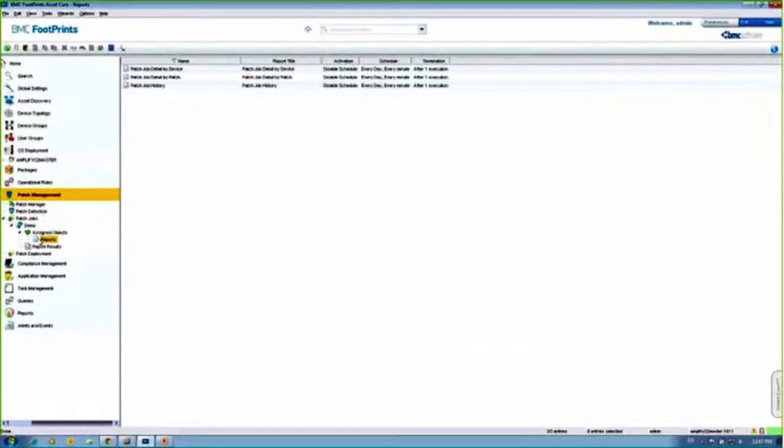And then we've got some pre-built out-of-the-box reports, so we'll say, show me a patch job history by day. So we'll show you what percentage you are at by day for deployment. You can see a patch job detail by patch. So, hey, we need to know where MS04-026 was installed. All right, no problem. We can pull that report up to show you. And then patch job details by device. So, hey, what patches were installed on this device recently? No problem. We can pull that up as well and view those things.